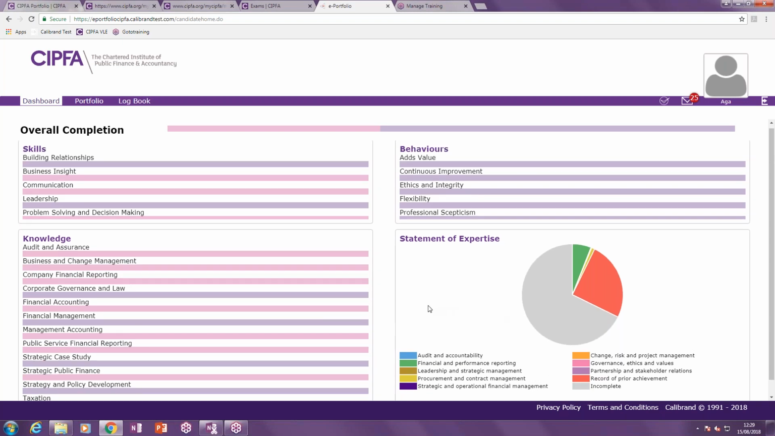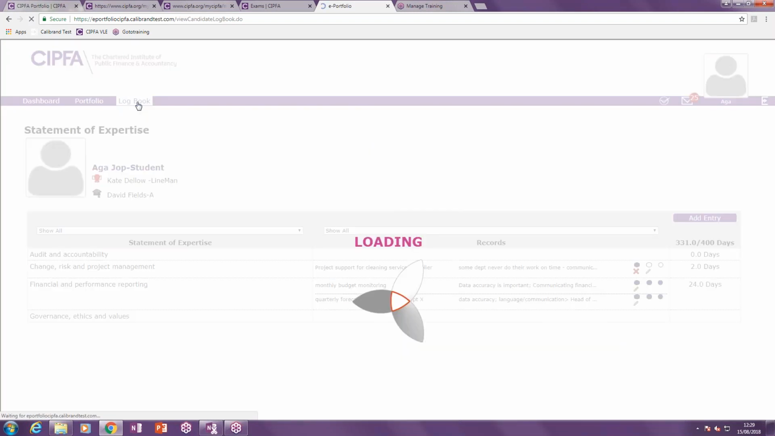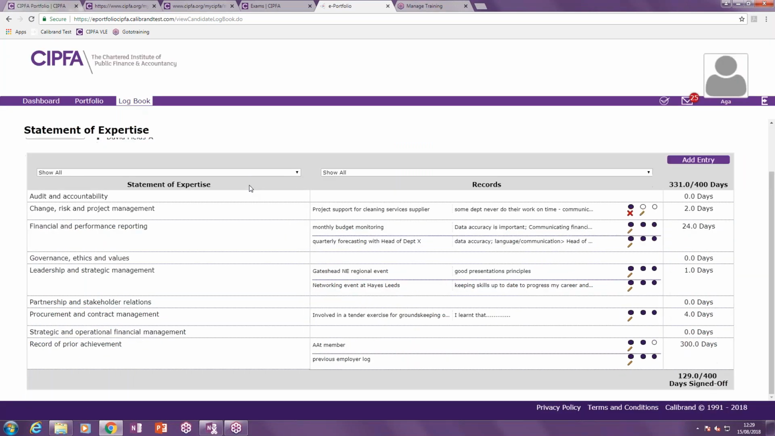The next thing, I'll start with the logbook, as it's something that you could start probably earlier. Okay, so logbook. Your logbook is where you complete 400 days of experience. Okay, so you need to evidence what you've been doing in your work day. So this doesn't include time spent at college. It's just what you've done at work. And you need to go in and you need to allocate it against these statement of expertise areas.